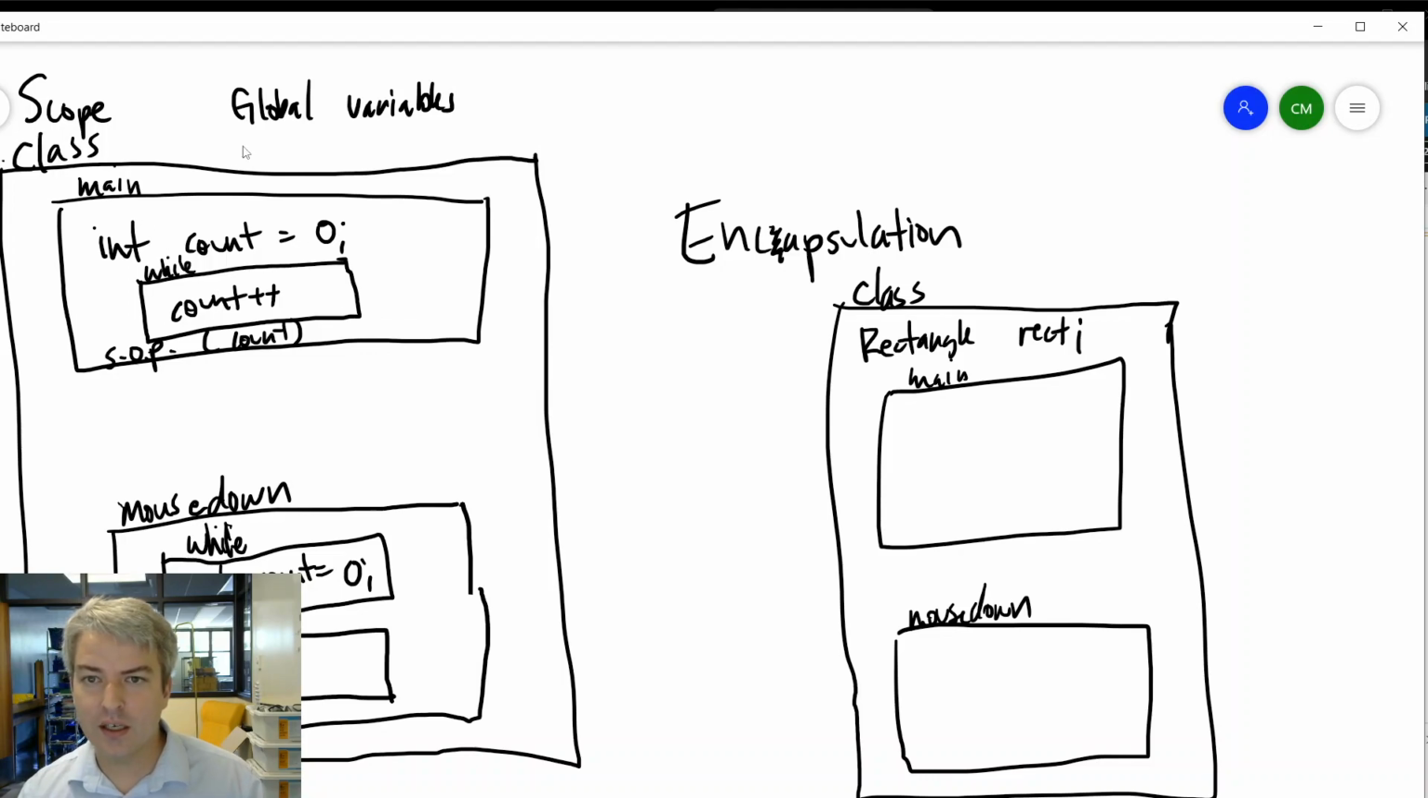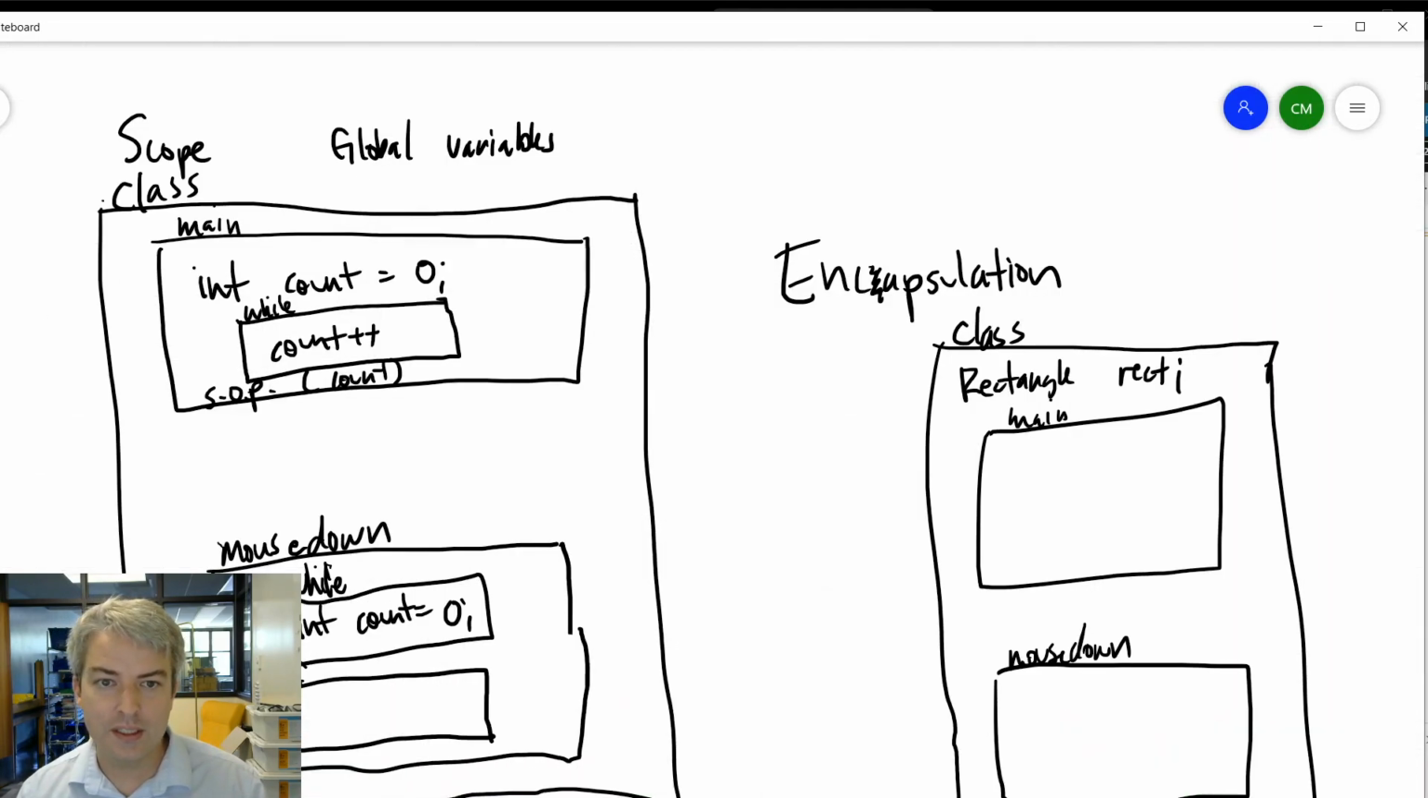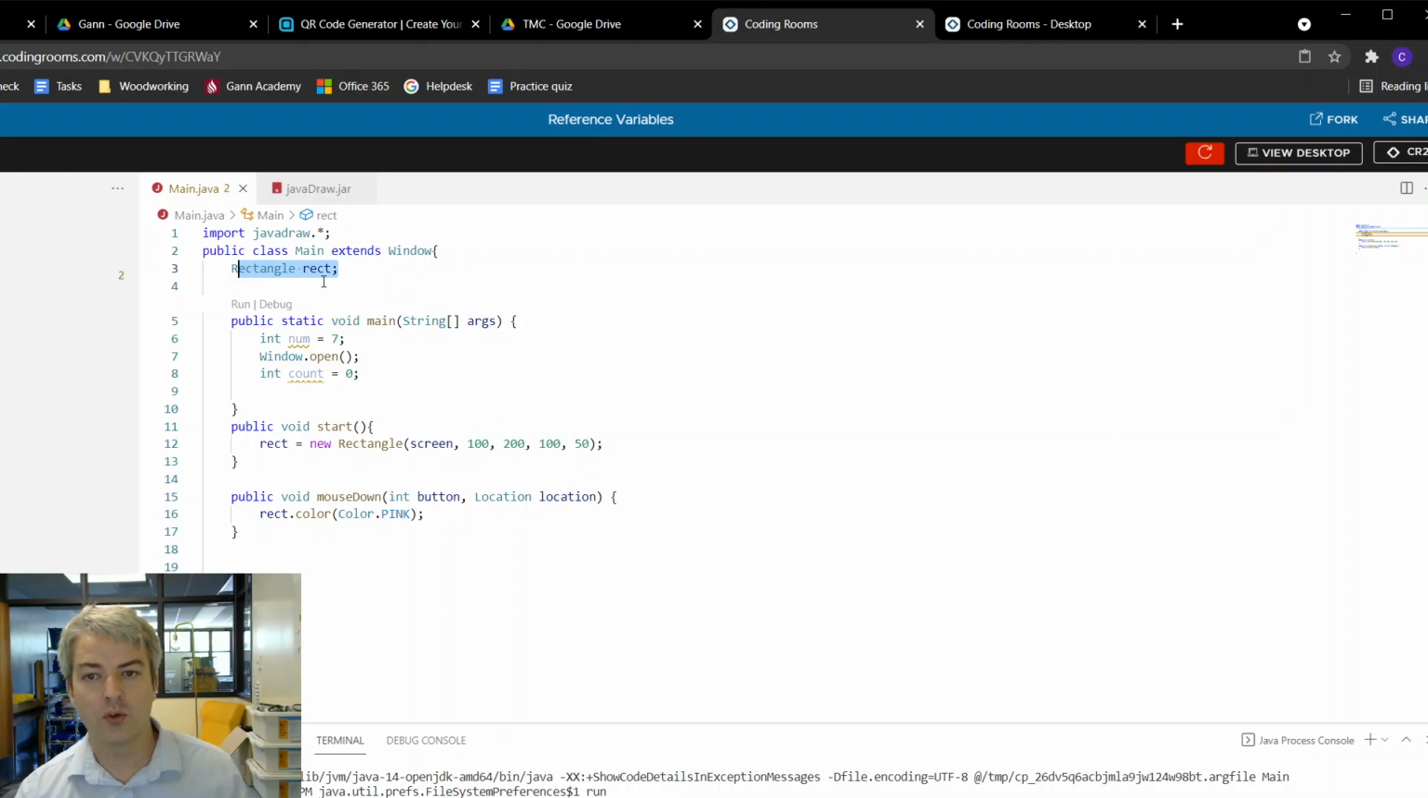And then we have this idea of using global variables. What we did here was a global variable. We made a rectangle and defined it across the entire class. We initialized it here. It's a really important process to separate declaring and then initializing. And then we're able to access it across all these other methods.